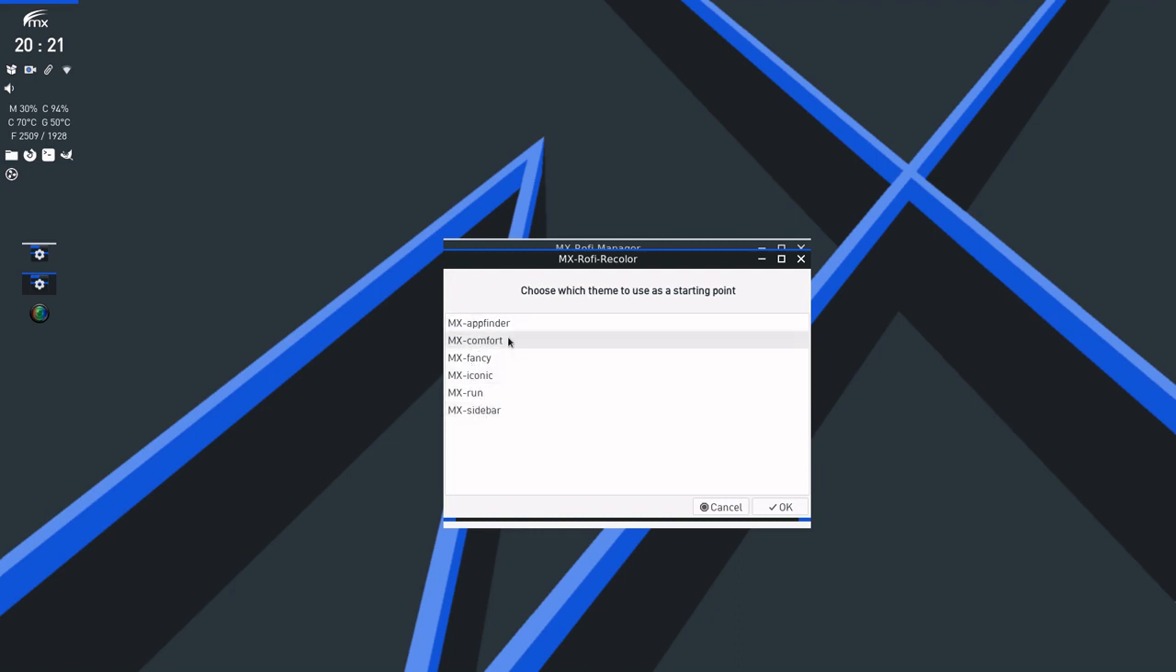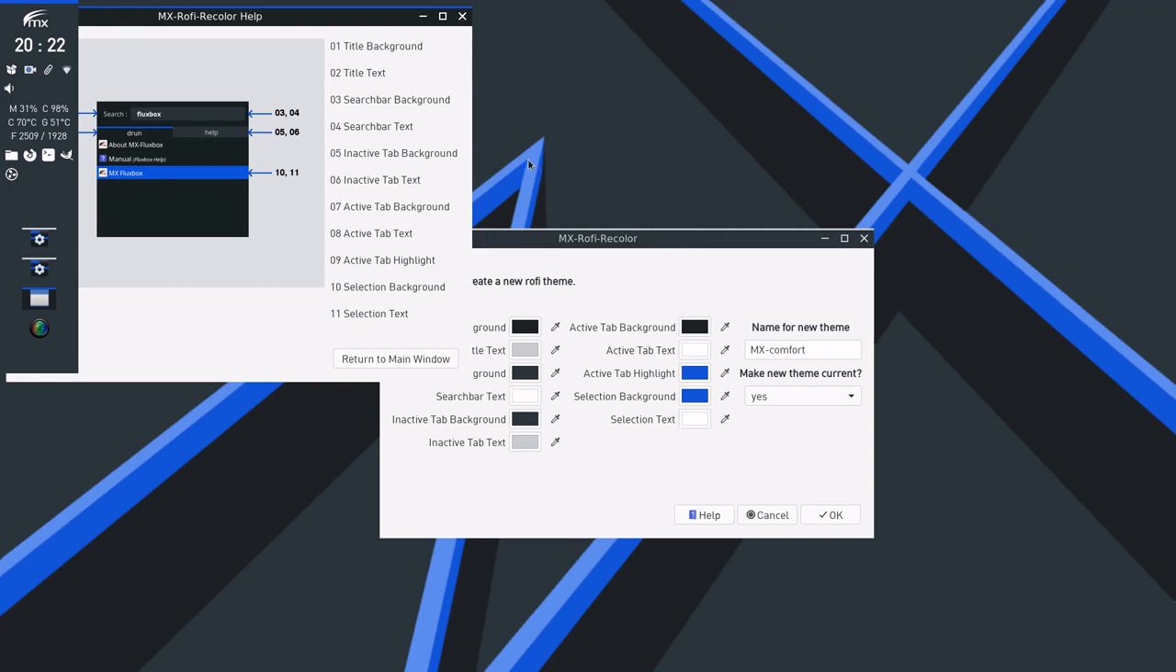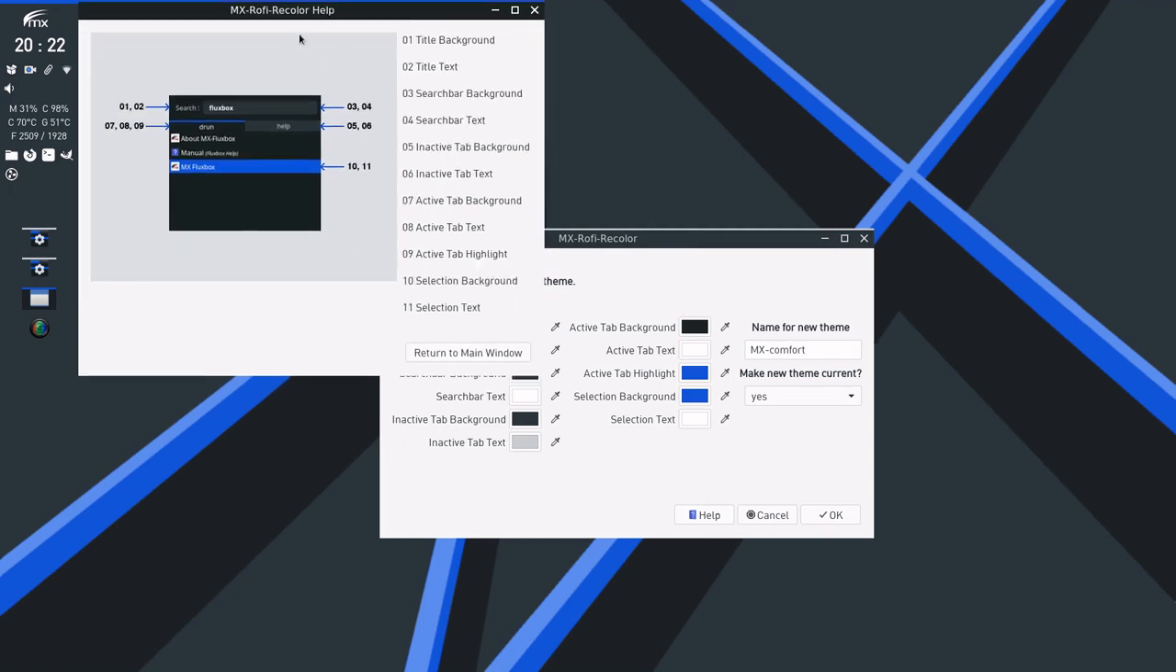There we've edited the configuration file, so this recoloring works. Let's take the standard MX Comfort. Okay. We get this window. And you now see, okay, I've got all these buttons to change the different colors. I'm not sure what's what. Press the help button and we get an overview of which numbers relate to which part of the Rofi window.